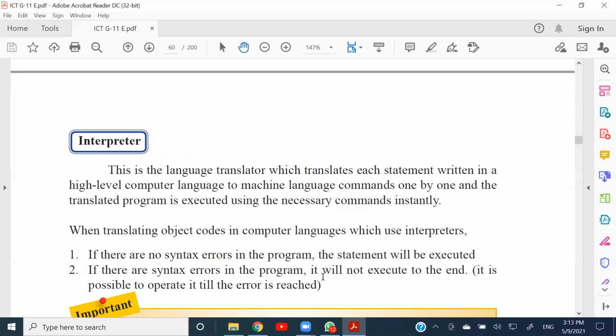Now, if you take Pascal coding, right? If we have any syntax errors, it will run until the syntax error, right? Then when the syntax error is found, it will tell what it is.